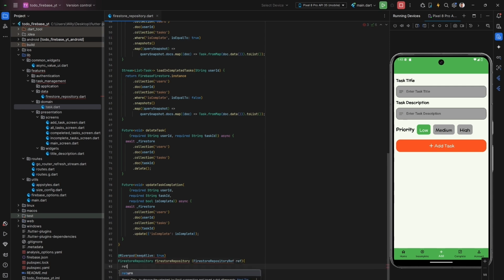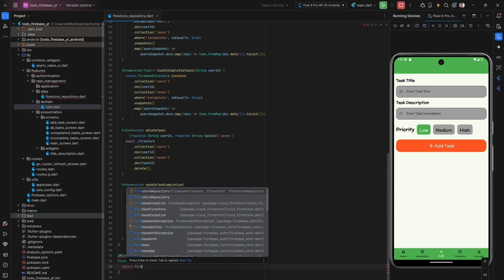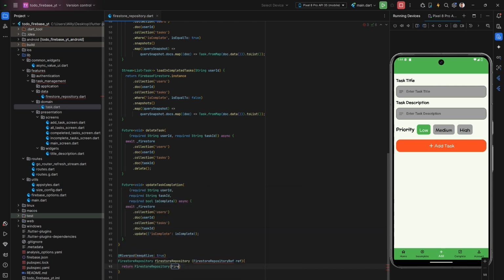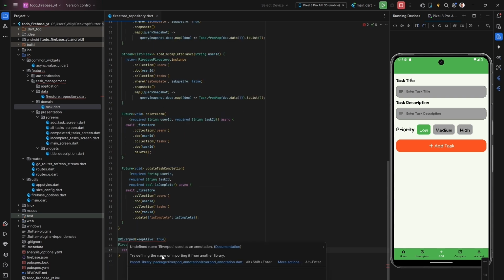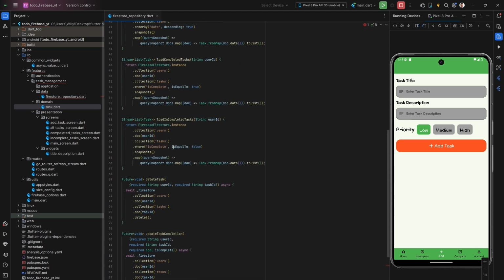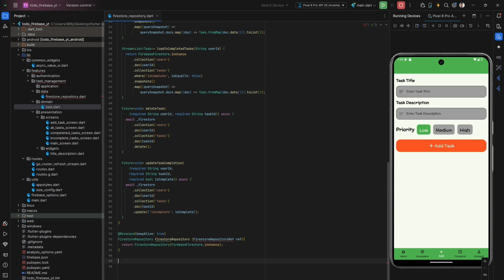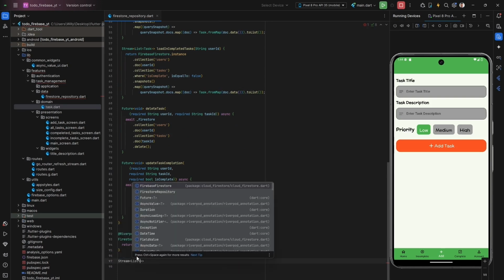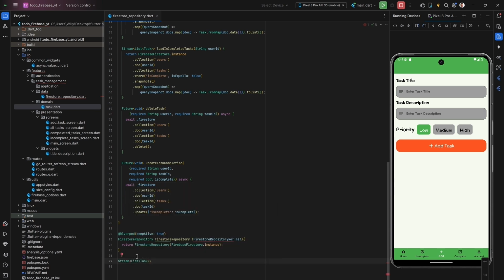So here we're going to return Firebase repository, passing Firebase Firestore dot instance, like that. So here we can import the Riverpod annotation package. We also need a provider for loading the tasks. So it's going to be a stream that yields a list of tasks called load tasks, load tasks ref.